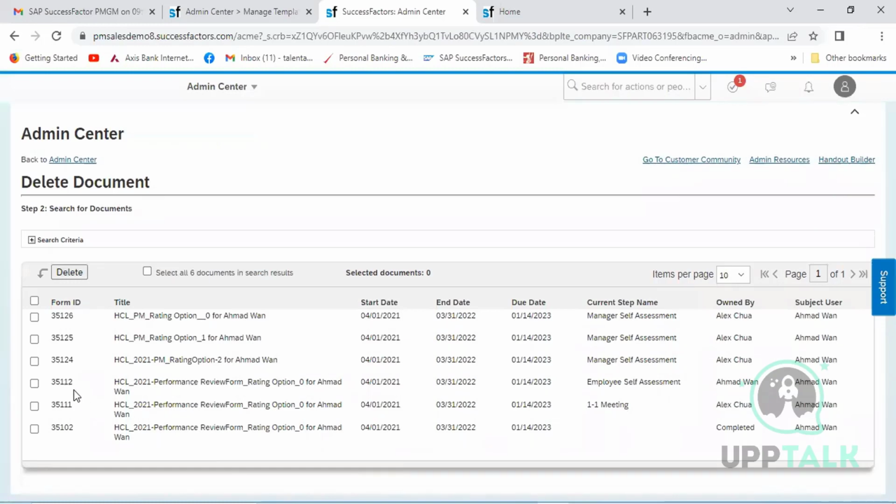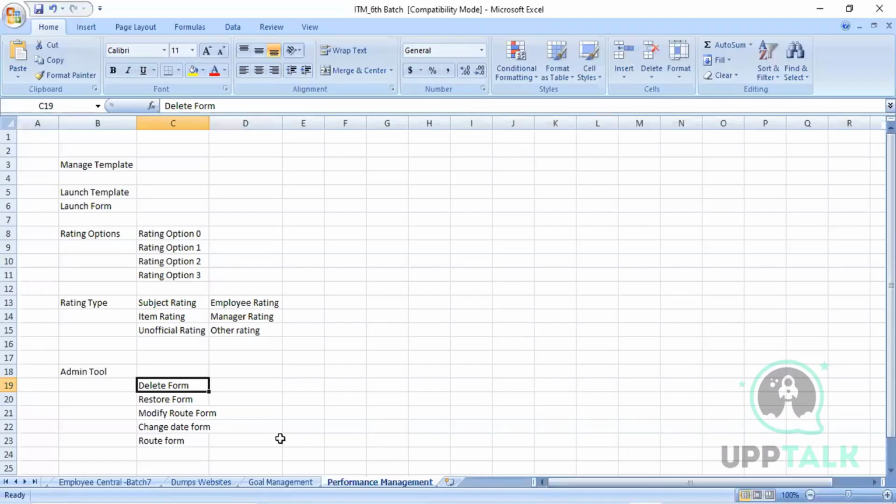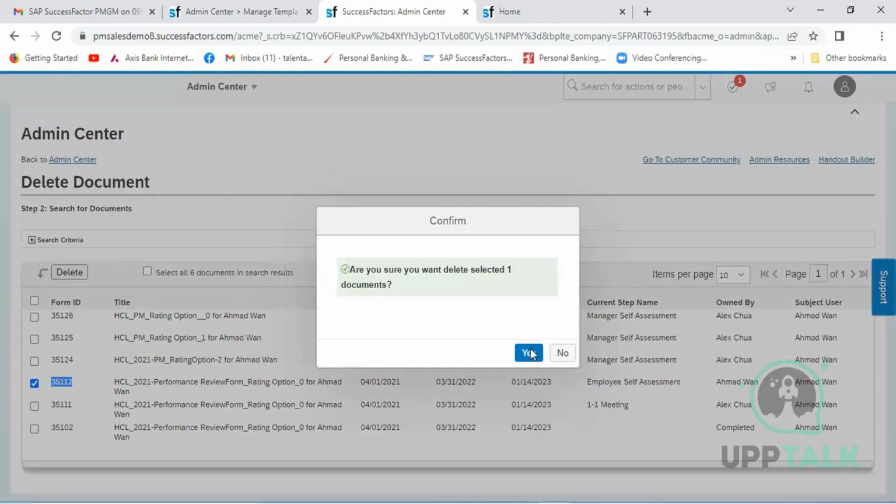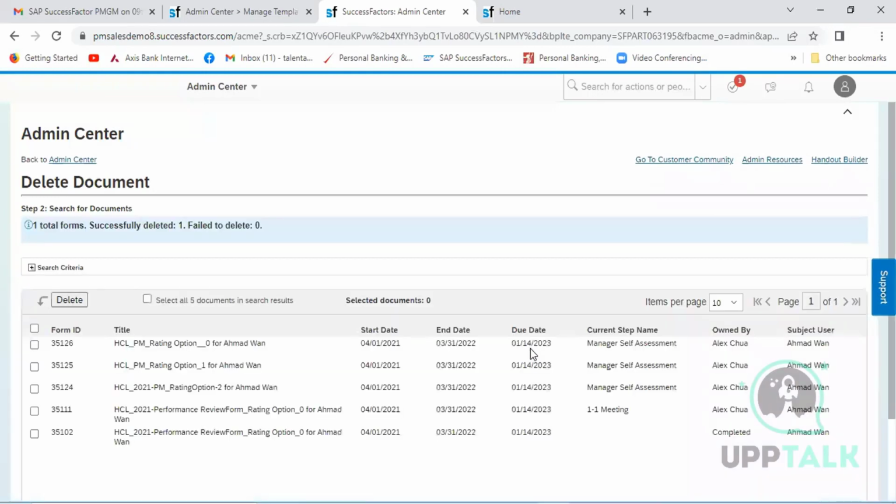Suppose, let me copy this form ID also. 3511. Copy this. Okay. Select, okay, and I will delete. Now you can see here the 35112 has been deleted. Okay. Now, if you want to restore that form back, how will you do it?